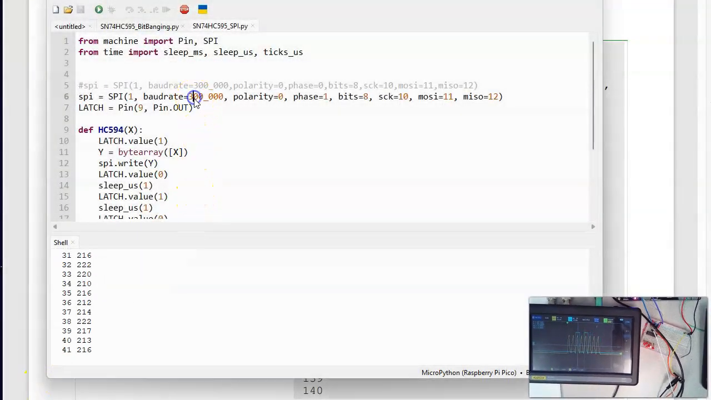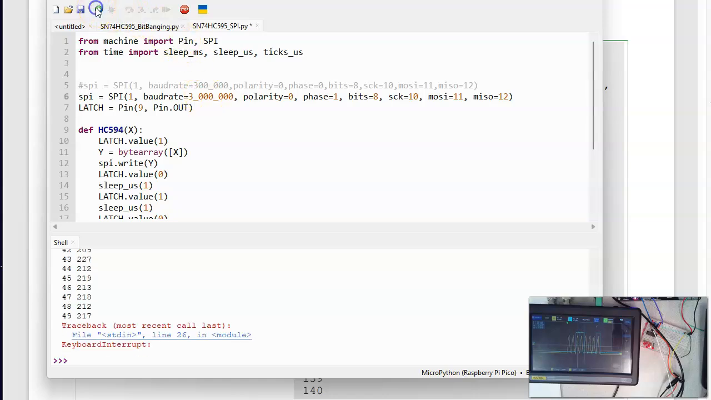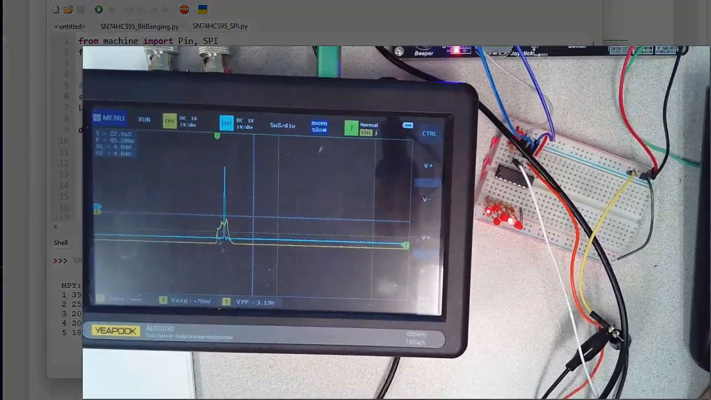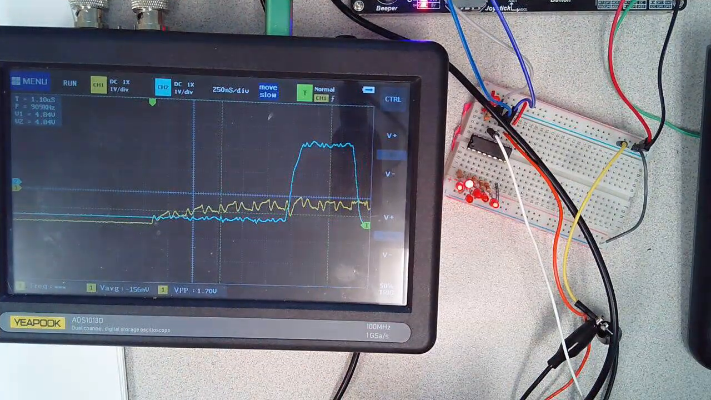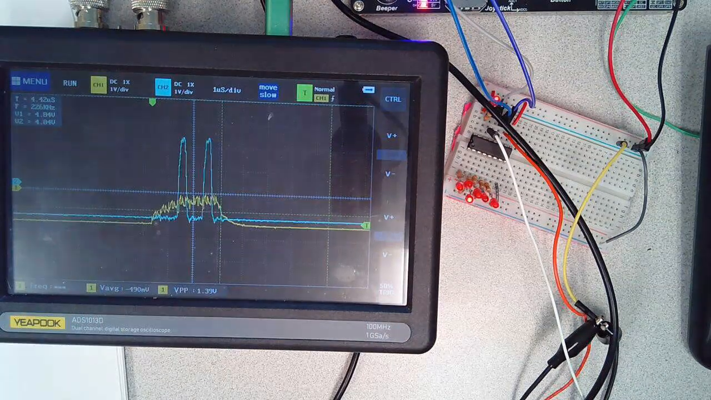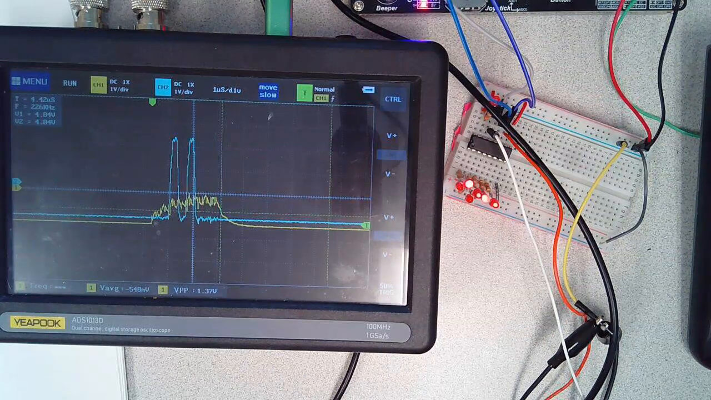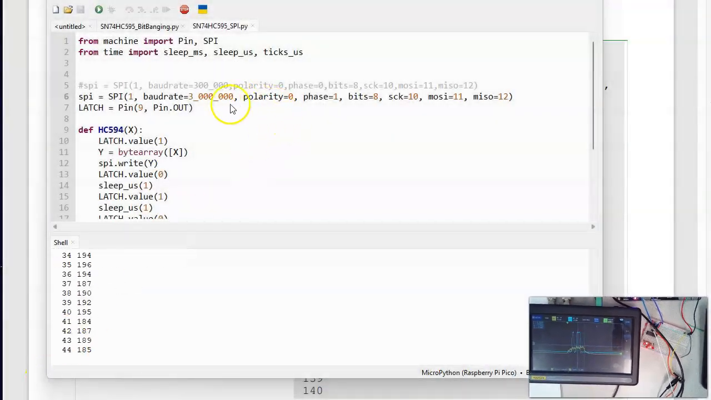If I go to 3 million clocks per second, I'm getting garbage. Part of the problem is I've got these long wires. They add capacitance. If you put this on a PCB, I could go to a higher clock frequency. The counting, you can also see, is not correct. So because of my hardware, I can't go to 3 million clocks per second.